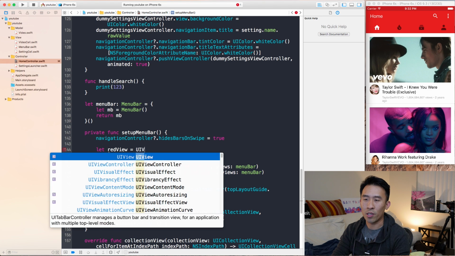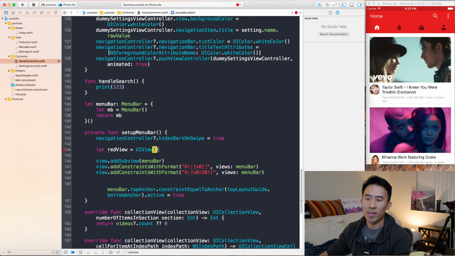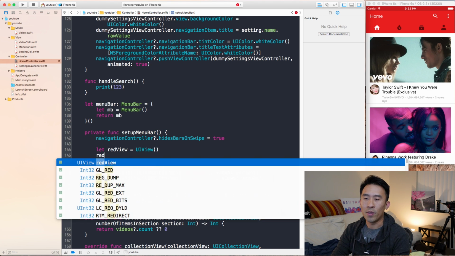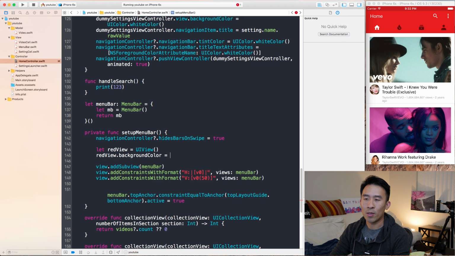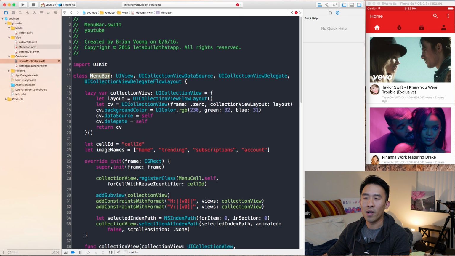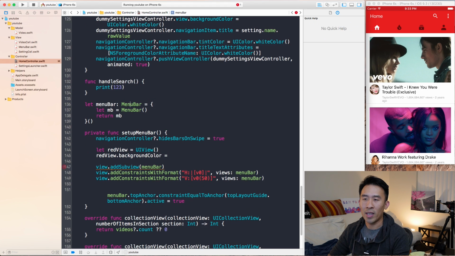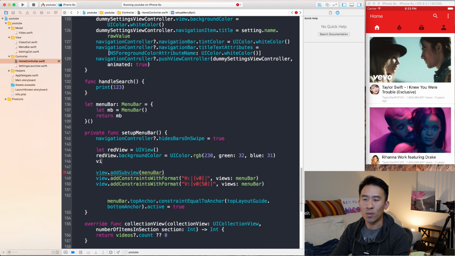And you'll see what will occur in just a few moments. So redView.backgroundColor equals some kind of color that matches this red here. I'm going to go to MenuBar, grab this collection view background color for this red, and go back to HomeController, set that to the red color. Now I'll add it to the subviews hierarchy with an addSubview method call.